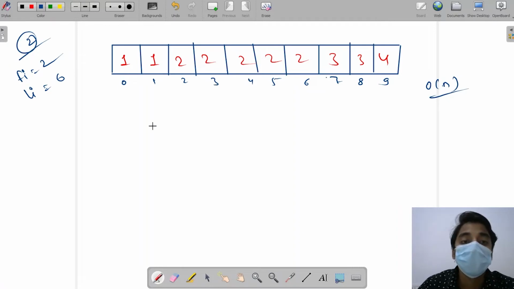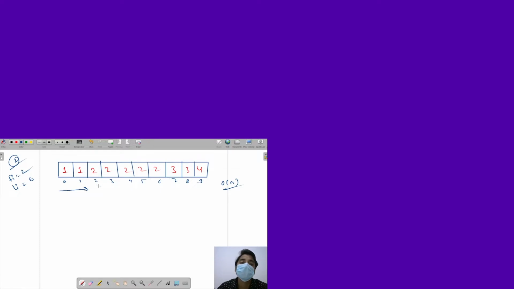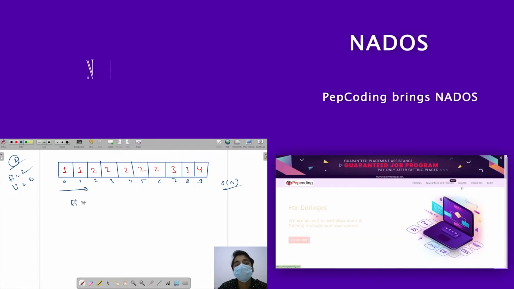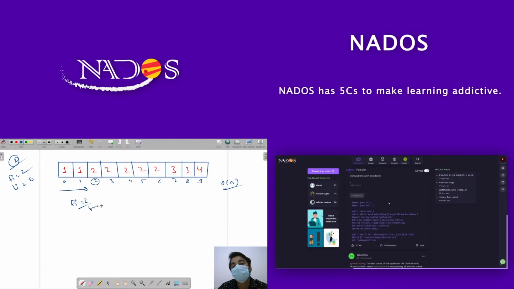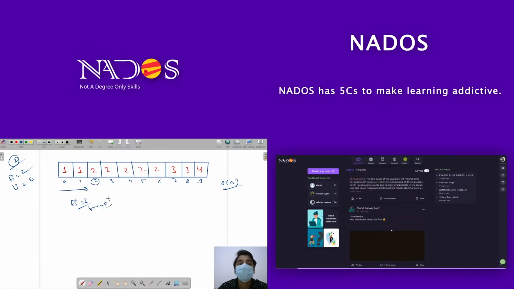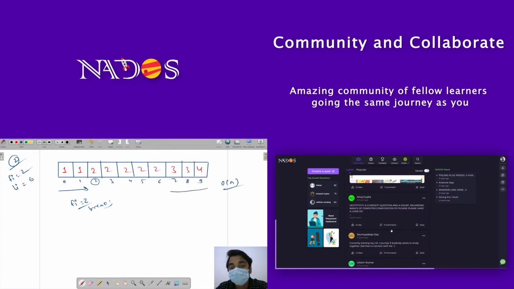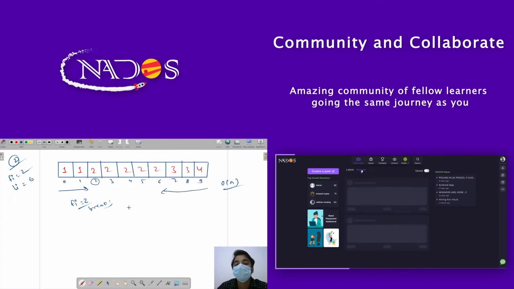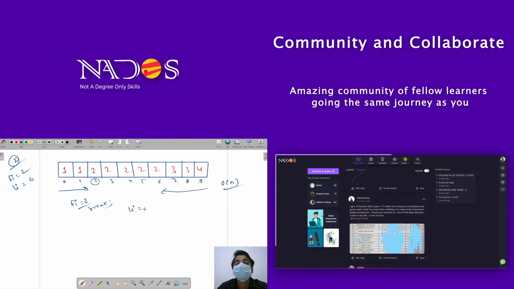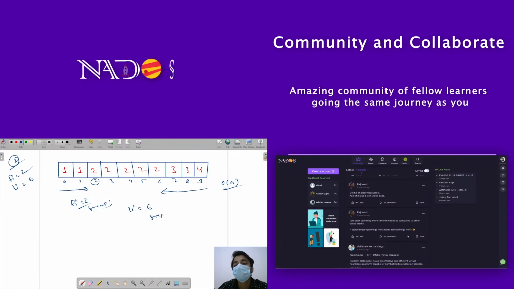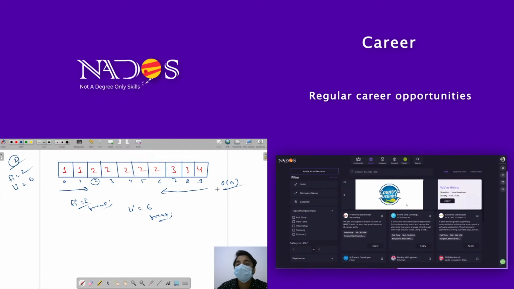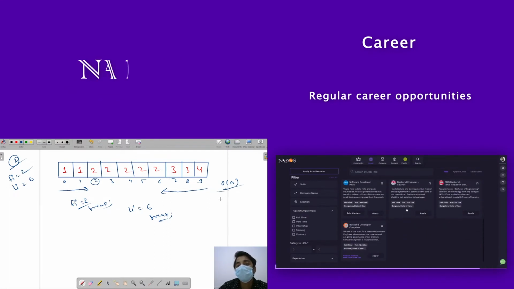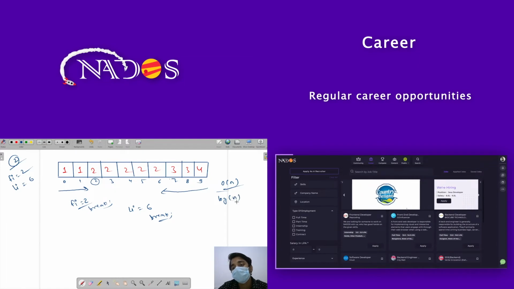How? If we start our iteration from the start, when we get the target, we will update our first index as 2 and break the loop. For the last index, we will traverse from the last. When we get the data, we will update our last index as 6 and break the loop. So we are getting this in O of n time, and we need to solve this in log of n.